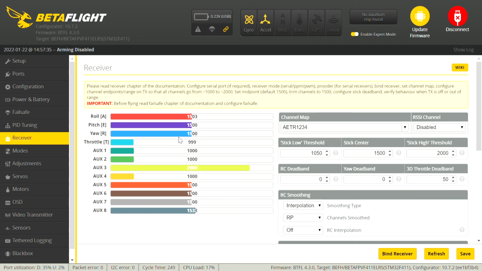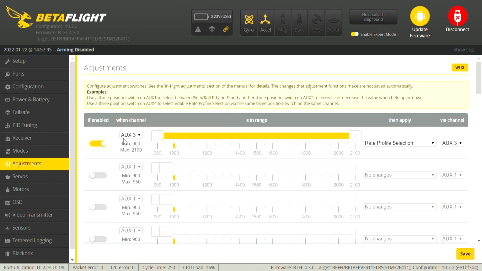So, it's my three position switch, as you can see. So, I'm going to go ahead and go to adjustments, aux 3. As you see, I've already set it up, but I'm going to do it again. So, you hit enable. Aux 3, come over here, aux 3, and it will be the rate profile selection right here, and we're going to select the whole bar. Okay, so when I select my rate profile, rate profile 1 is on the 1000, then 1500 is rate profile 2, and finally hit the last switch, 2000 is rate profile 3. And go ahead and hit save on that.